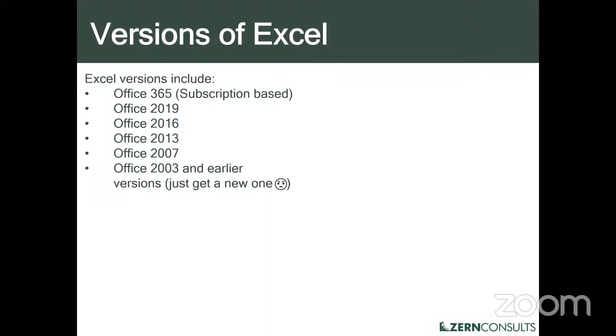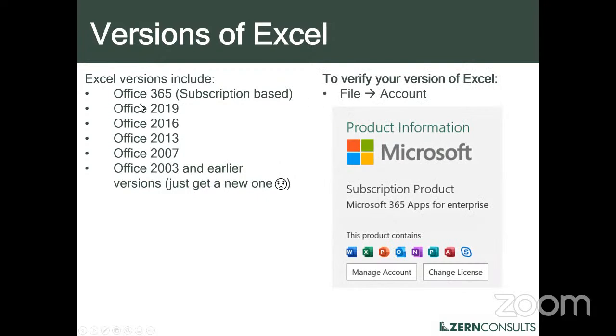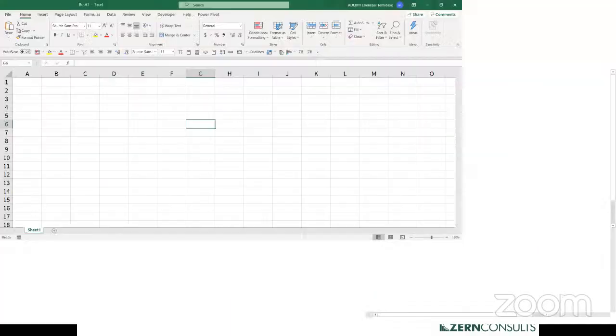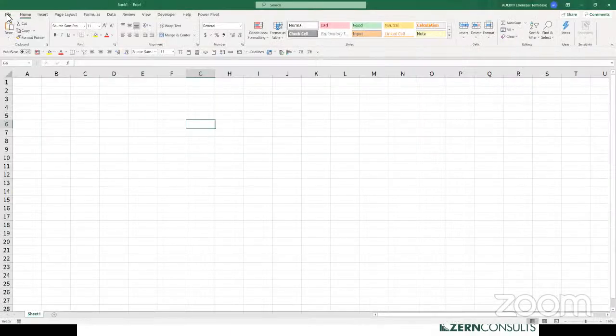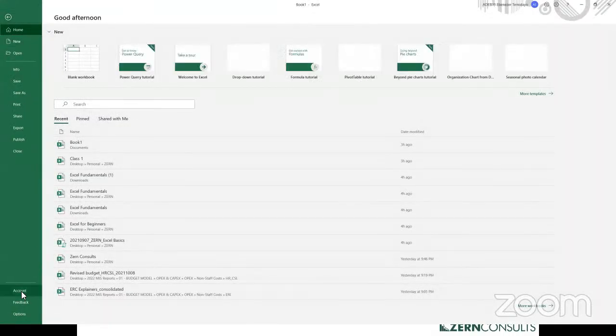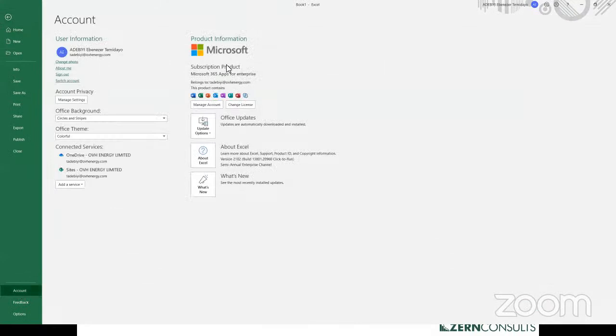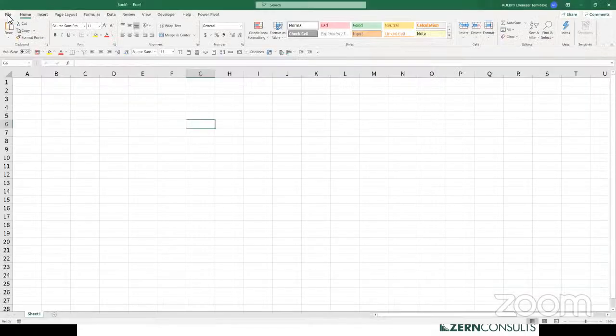Get another Excel installation. So somebody might be asking, how do you know what kind of Excel I have on my system or laptop? If you open Excel, I have my Excel open here. So this is Excel. If I go to File and you go to Account, you will be able to see, I can see here mine is Office 365.